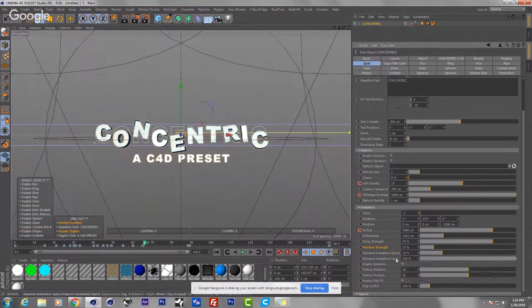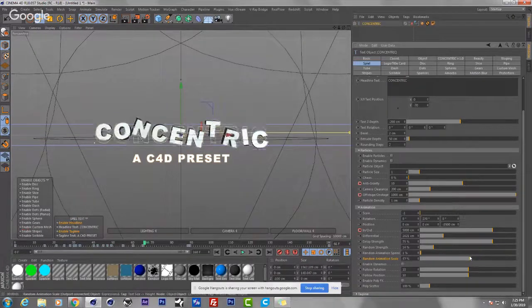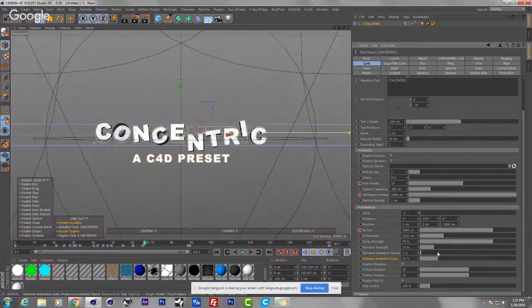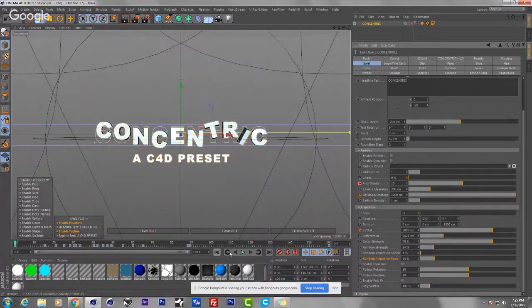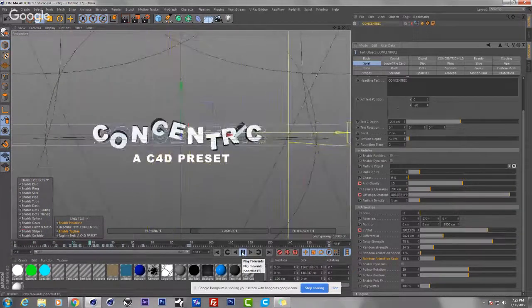Yep, you get the idea. Bring that back. And the animation scale is sort of the relationship between this one and this one, and this one and this one. So the noise gets enlarged. But as you can see, they become more different.